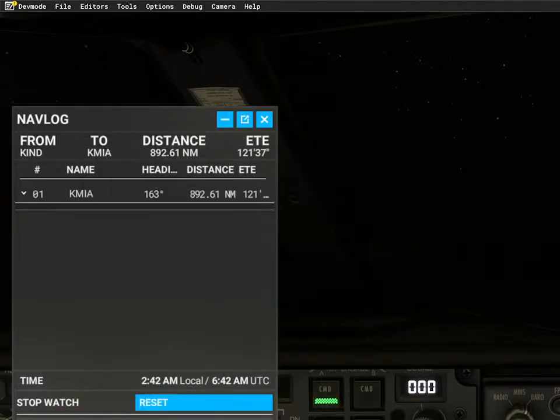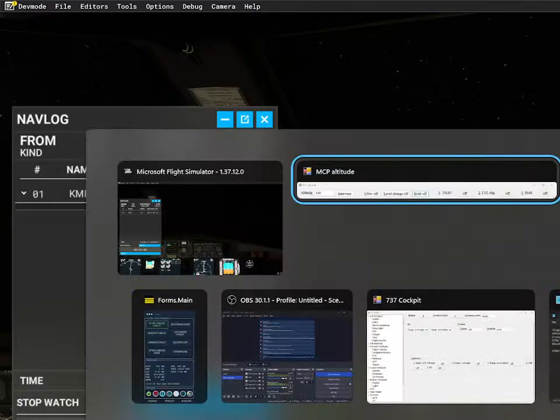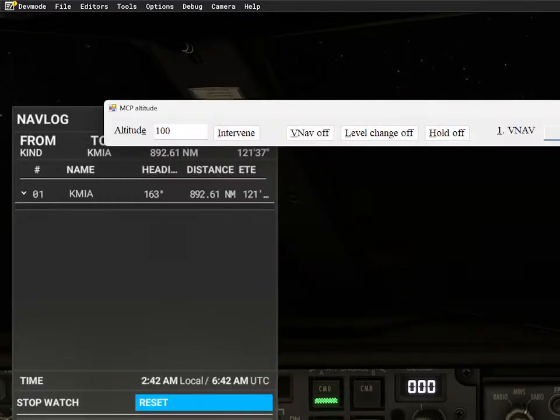Thirty-two thousand feet. Ten feet per minute. Okay, we're good. Ten feet per minute. Sixteen feet per minute. Twenty feet per minute. Ten feet per minute. Thirty-two thousand. Zero feet per minute. I just want to make sure nothing else is on. Hold off, level change off, VNAV off button, alt plus V. VNAV is off. VNAV shouldn't be on. Intervene button, alt plus I.